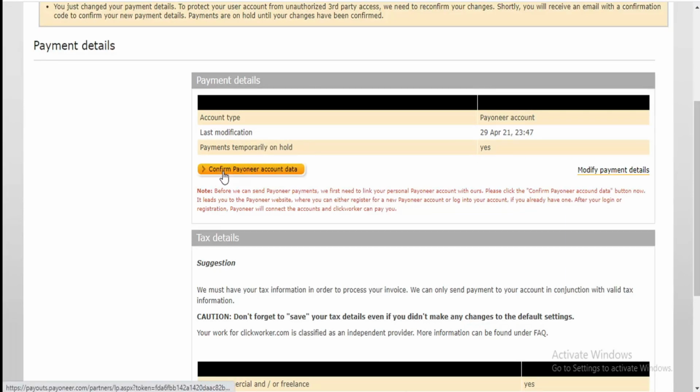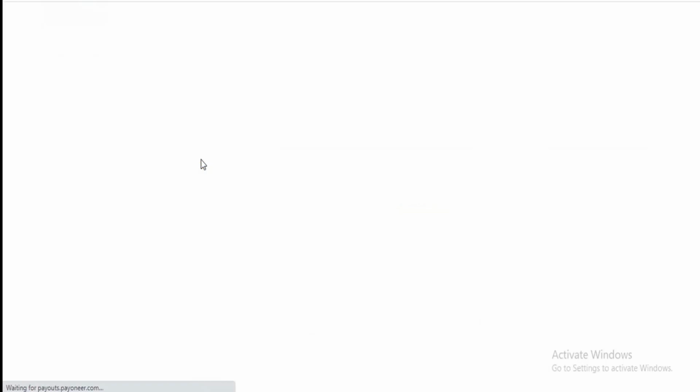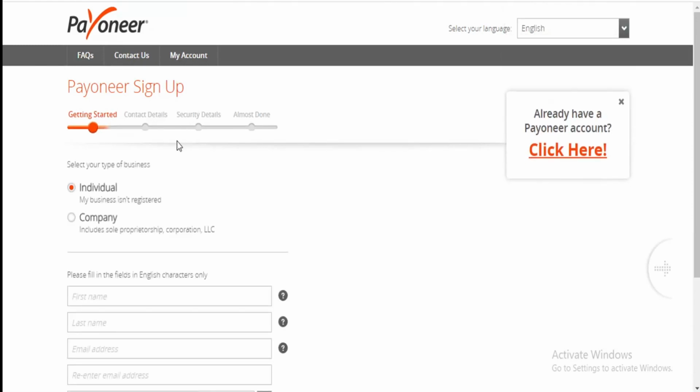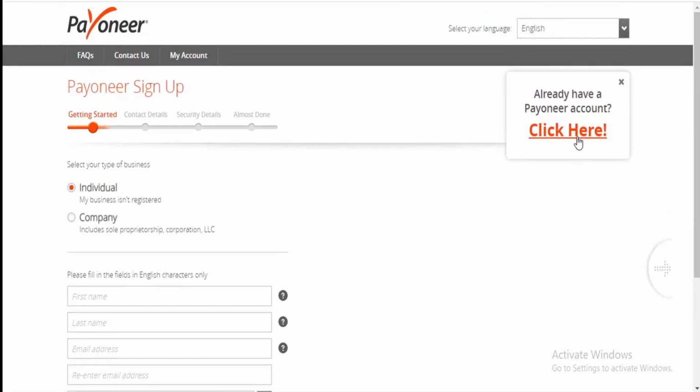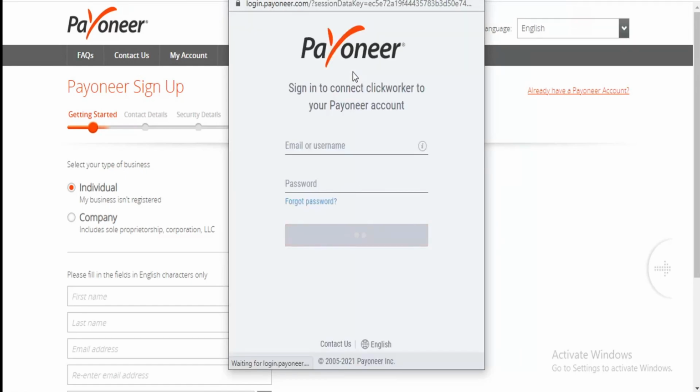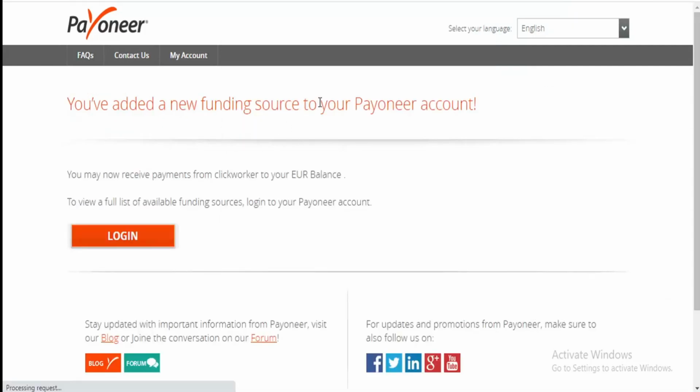So I have to click on this confirm Payoneer account data. For this I'll have to click on it. Once you click it, it will take you to the Payoneer account, right? And here you will have to click here, as we have already created a Payoneer account, and just log in to your account. As you can see, we have successfully added our Payoneer account to our Clickworker, and now we'll be able to receive our Euro balance that will be sent by Clickworker to our Payoneer.